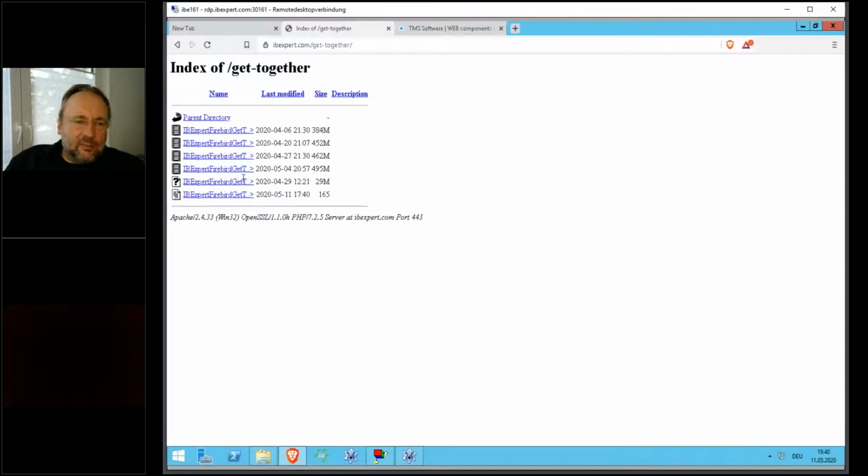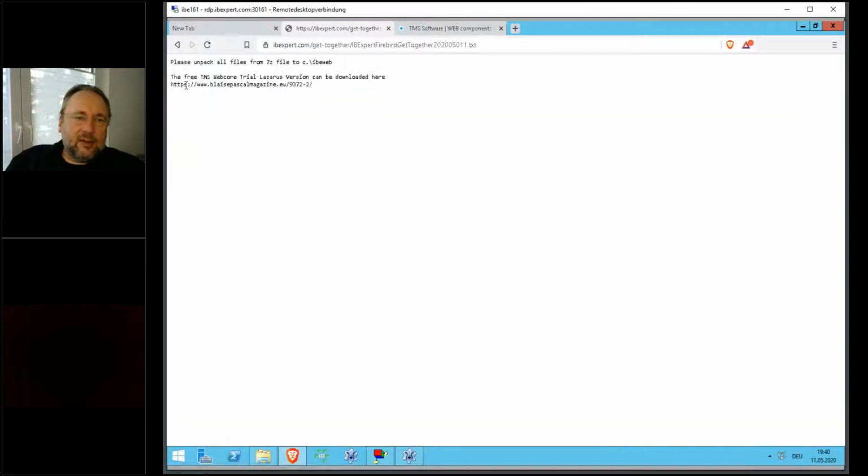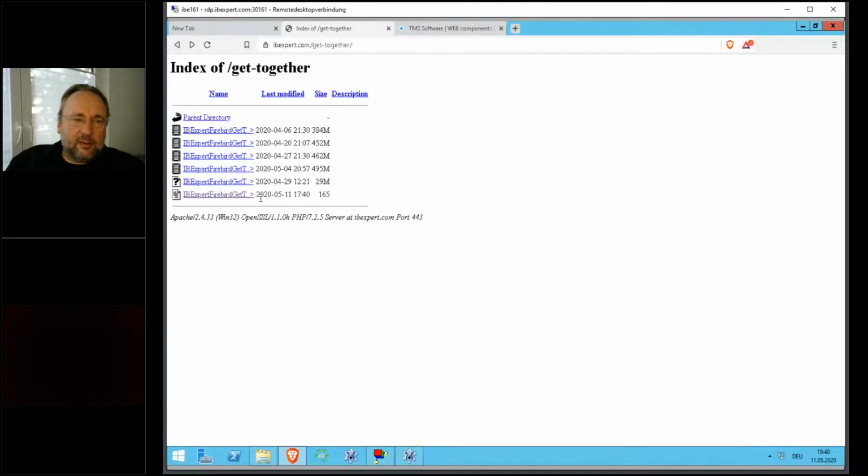So you see here the text file, and here in the text file you also see the URL, and also the information for the zip file that you have to download, so do not forget that. Do not try that in other directories. In that case, it will definitely not work. It's 29 gigabytes.